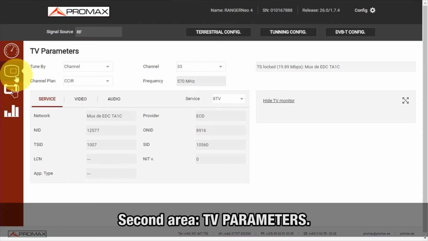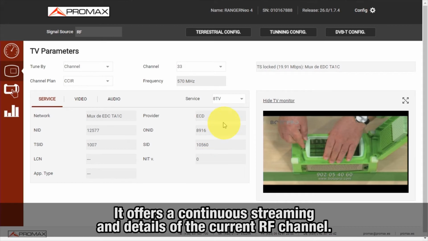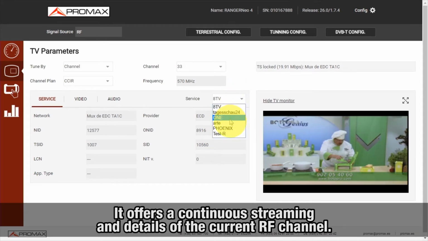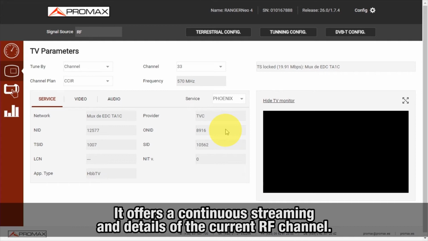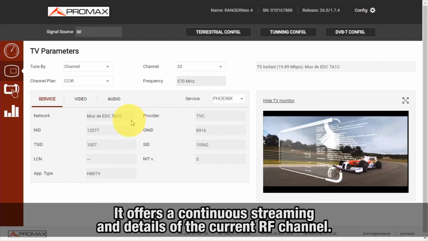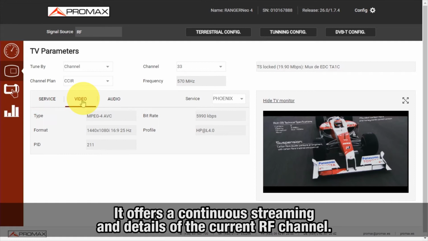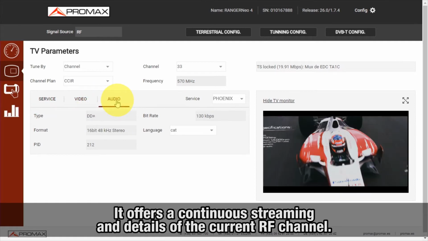The second area, TV parameters, offers a continuous streaming of whatever service we choose from the RF channel currently tuned, and provides us with several metadata about that service and its video and audio details.